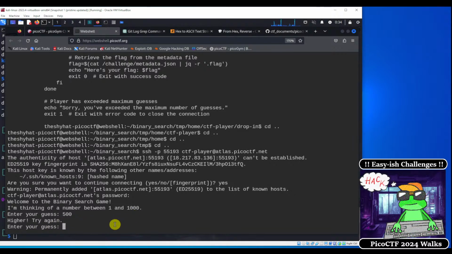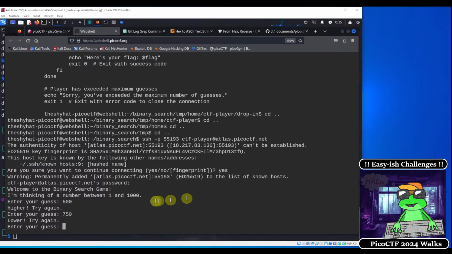So we're going to divide 500 by 2, which is 250, and we're going to go up to 750. So we're going to go lower, try again. So it's less than 750, so it's 750 minus 500, that's 250, so we're going to go lower by 125. So it's 625.